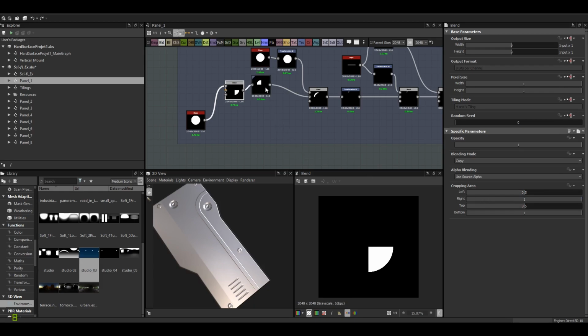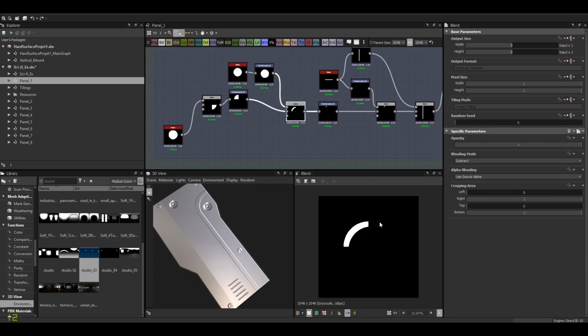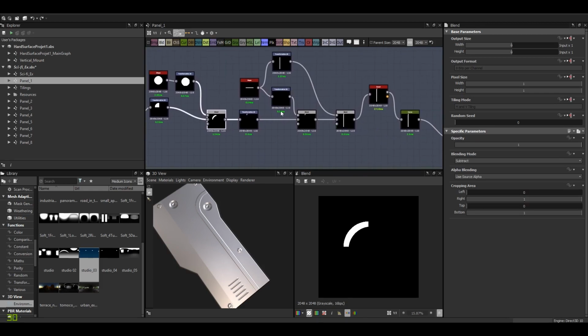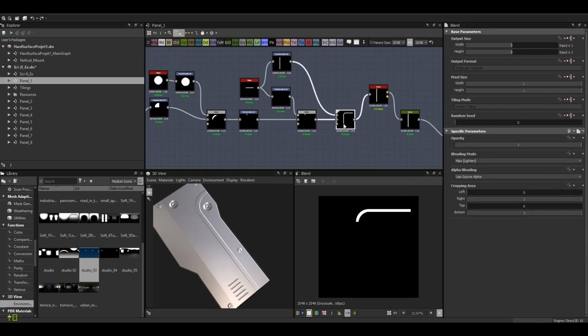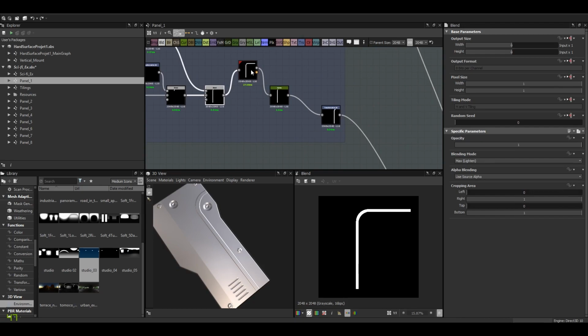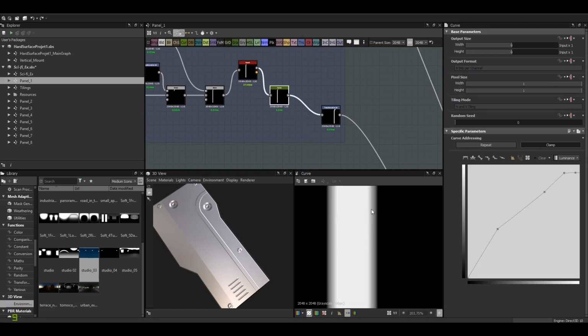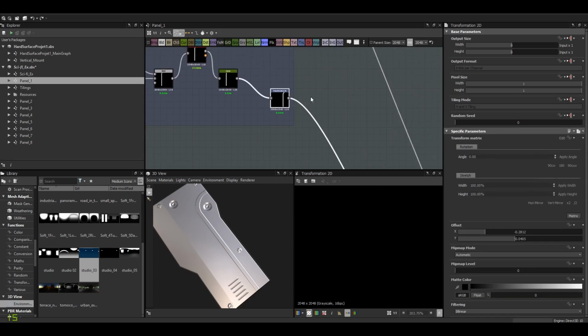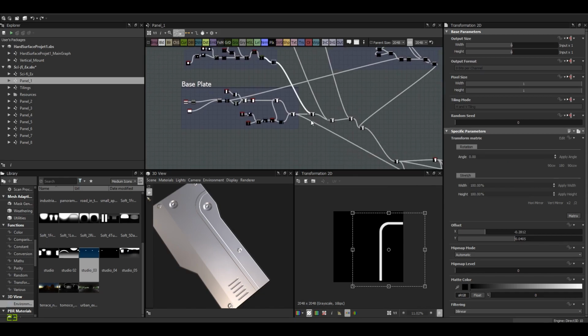Then I subtracted from it a smaller circle. I continued by adding horizontal and vertical bars of the same width. A light bevel effect and a curve node were added to polish the look of the hockey stick. Lastly, the transform node is needed to position this part precisely where it needs to be.